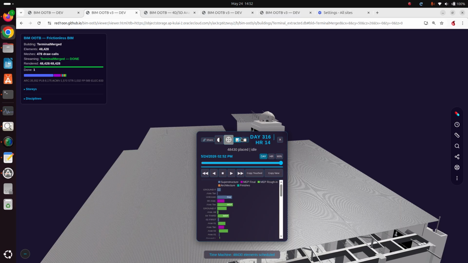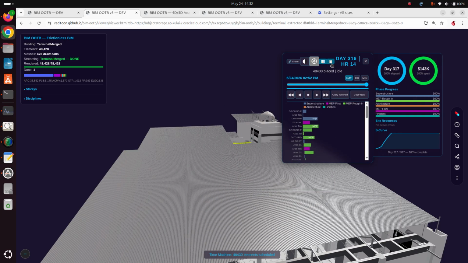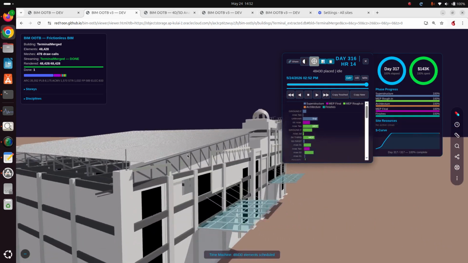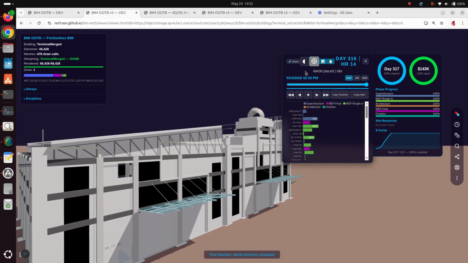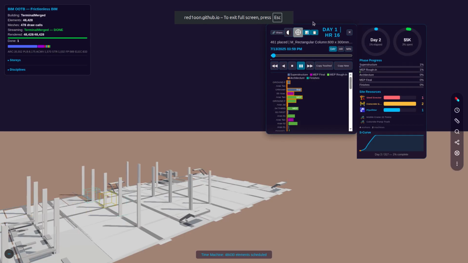Okay, so let me put it up here. You can see that all this is working. If I press H, I should be able to get shadow. Okay, and then I can play it.